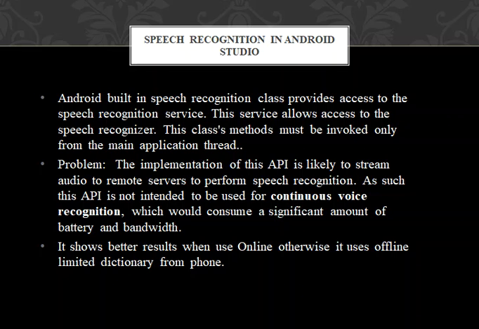This API is likely to stream audio to remote servers to perform speech recognition and consumes a significant amount of battery and bandwidth. This API uses an offline limited dictionary from the phone, which doesn't work properly for our app. It shows better results when used online.